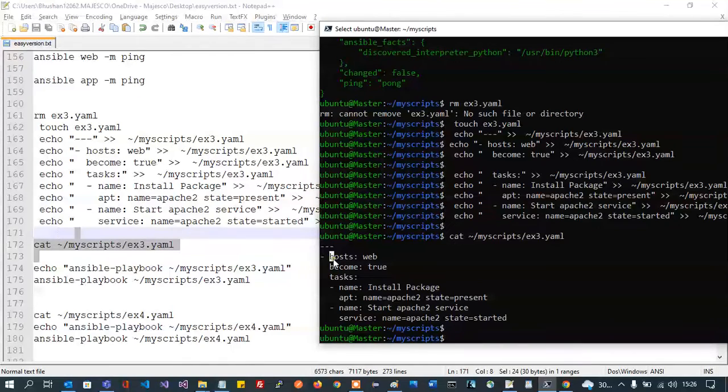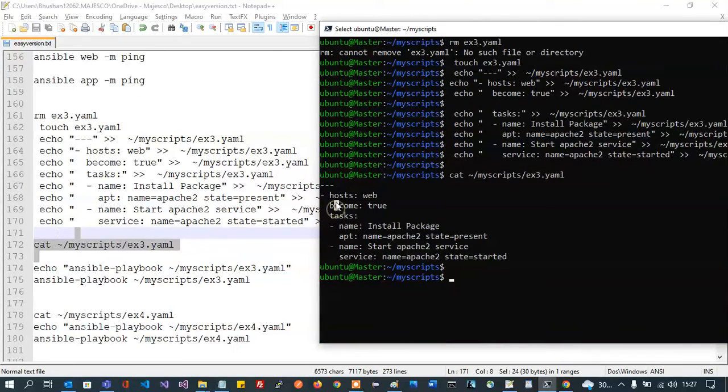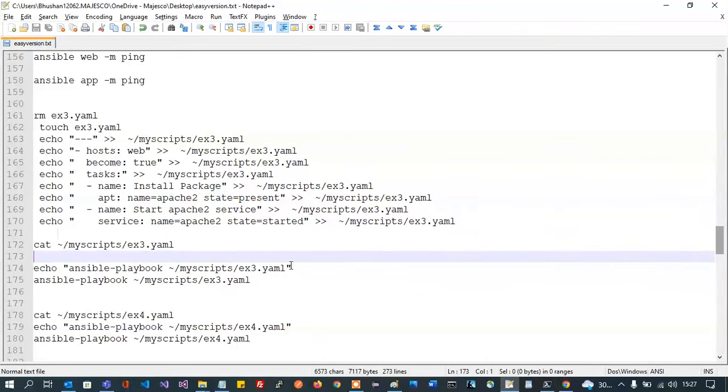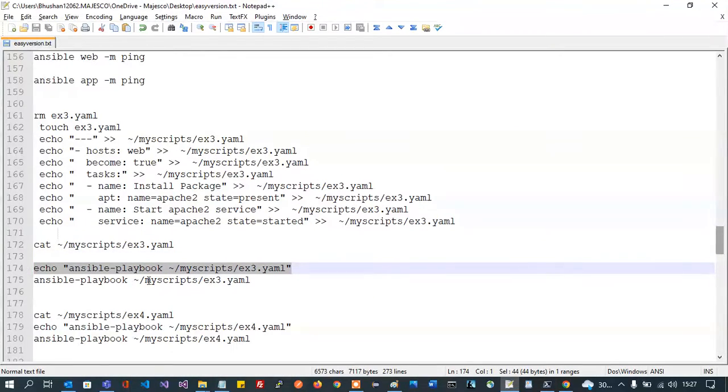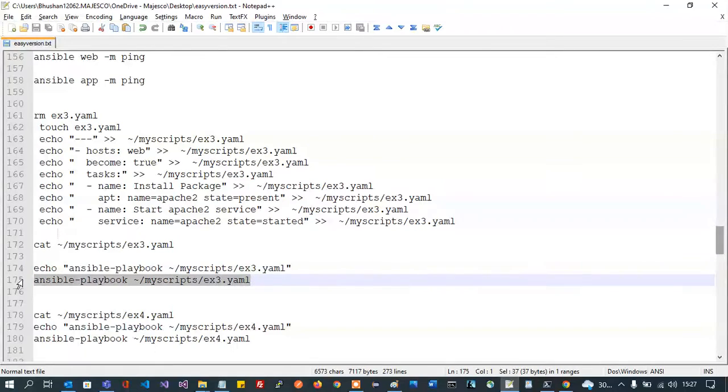It says that this is the host web, because we want to execute it first on web, and then we will execute it on app. First it will execute on web, that means self master. Then it will install a package named Apache, and it will start the service. Let's see whether it can execute it or not.